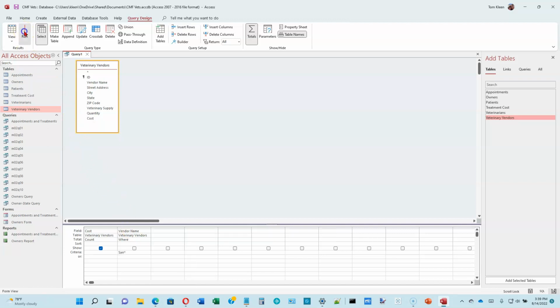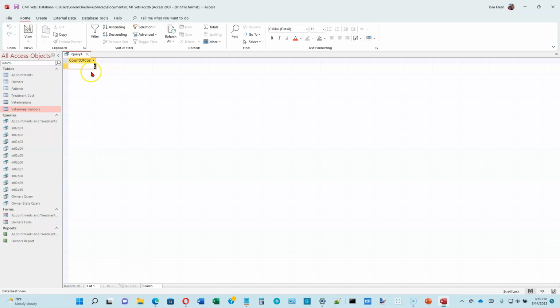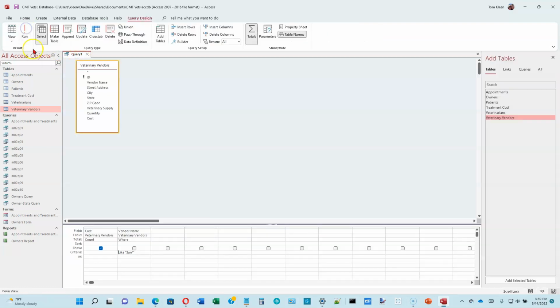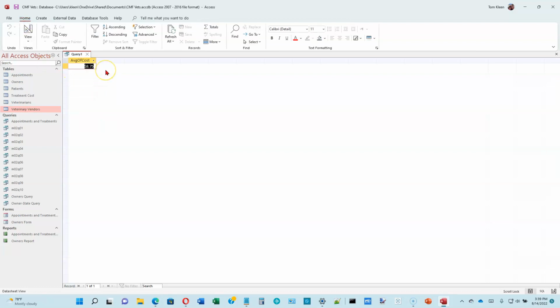Let's run the query. And I've still got count there. It's still got average. Let's go back here and let's change this to average. On the down arrow, choose average. Let's run it again. We get $8.75. That's the same thing that he got.